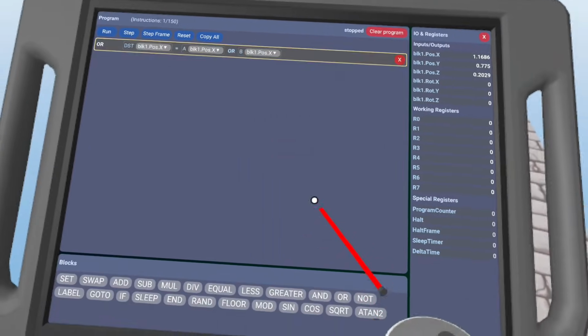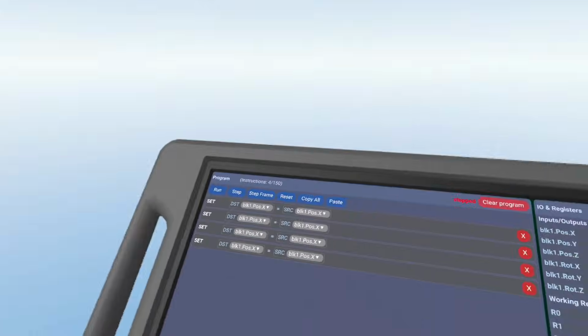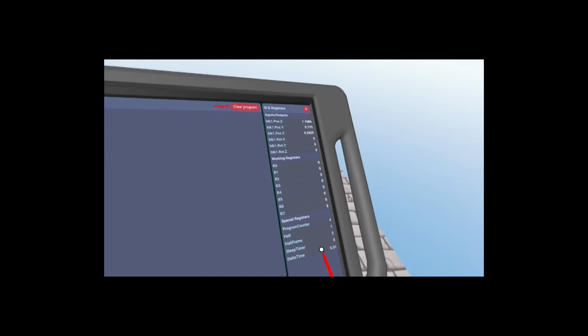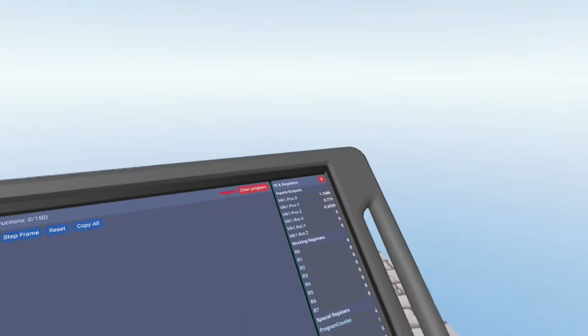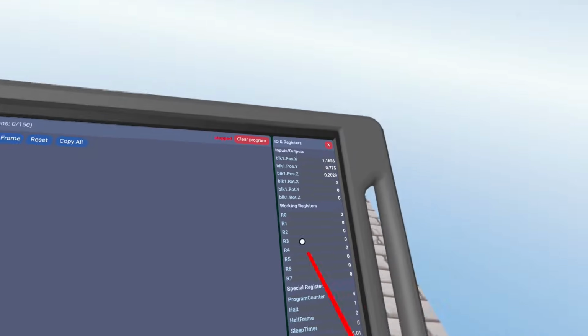And these are the special ones. It's the program counter. So if I run it, the program counter is 4, meaning there's 4 things in the program. It's really obvious. Then we've got the halt. The halt is also pretty easy. If the code is stopped, then halt is 1. If it's going, then halt is 0.